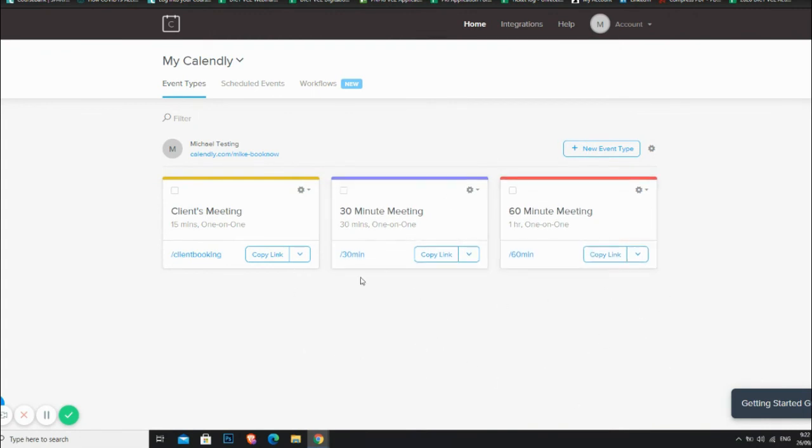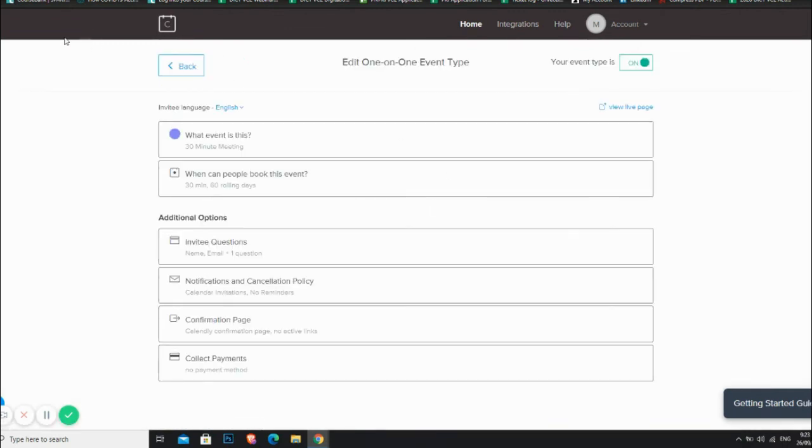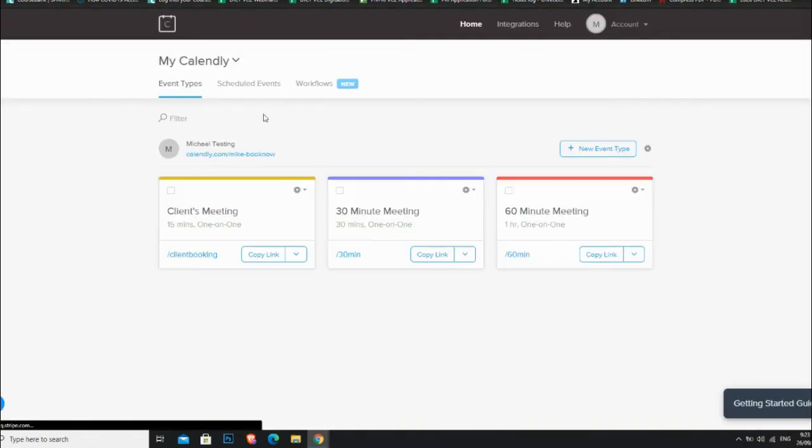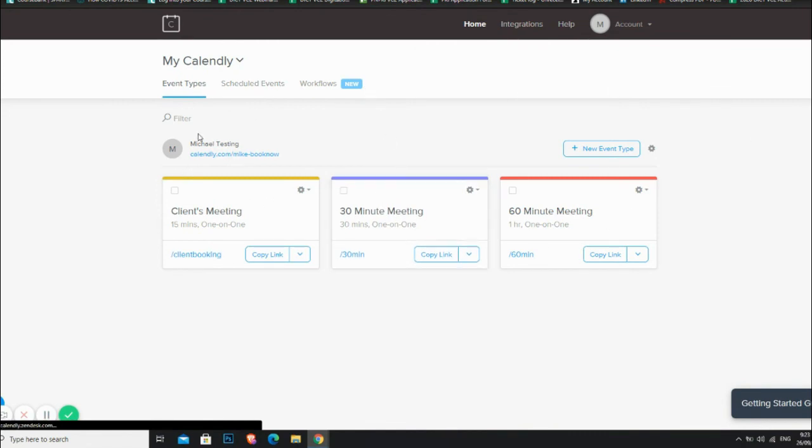So for a free account in Calendly, you can have only one active event. So this one you cannot use. Then the toggle is on. So if you have any questions right here, you are free to explore the website.